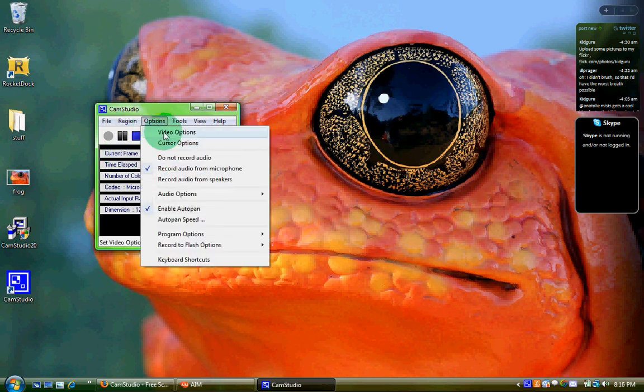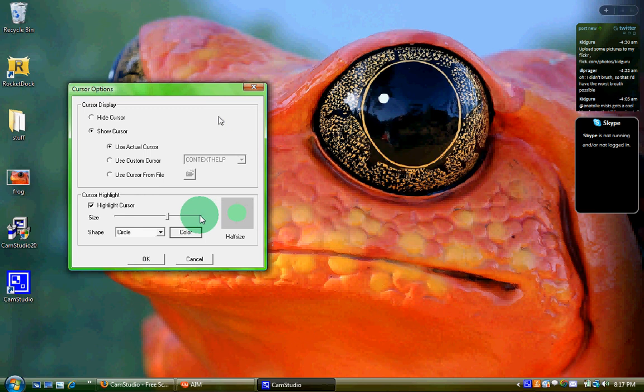You can go to options, video options, cursor options. Like, you guys see my cursor has a big circle around it. If I go into this, I can change my size and my colors and everything. You can make it cool.